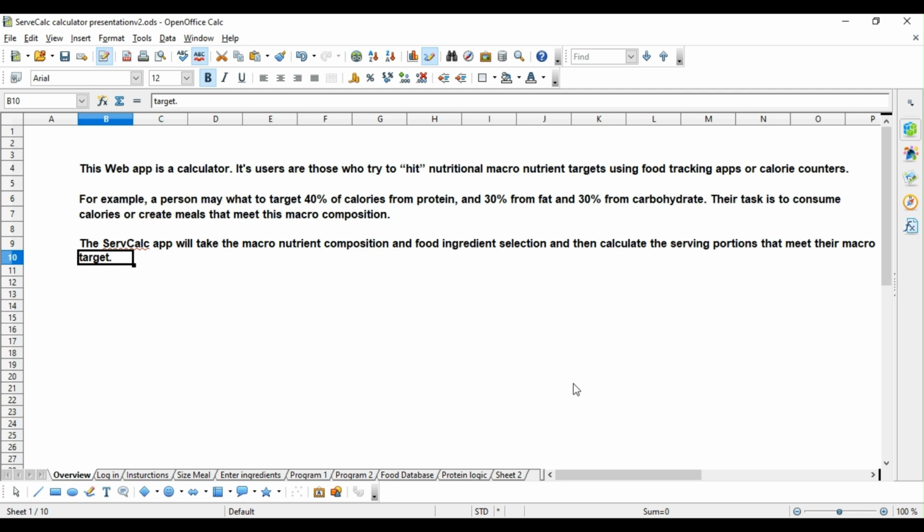Okay, so here's a little bit of background. Its users are those who try to hit nutritional macronutrient targets using food tracking apps or calorie counters or whatever means they have. For example, a person may want to target 40% of their calories from protein, 30% from fat, and 30% from carbohydrate. So their task is to either consume their food calories in that macronutrient composition or to create meals that meet that macronutrient composition.